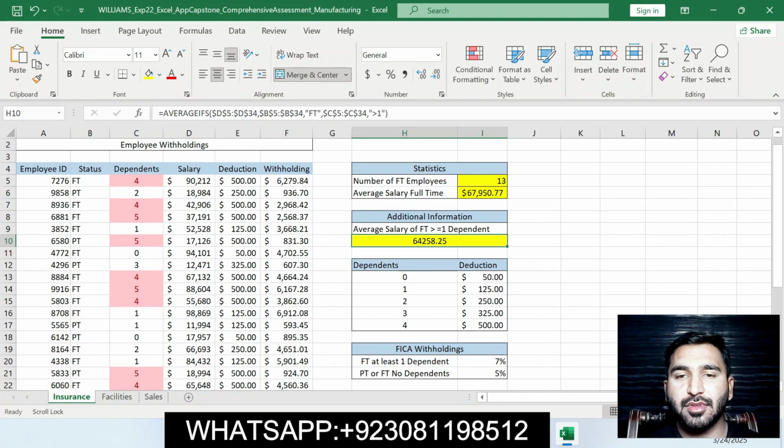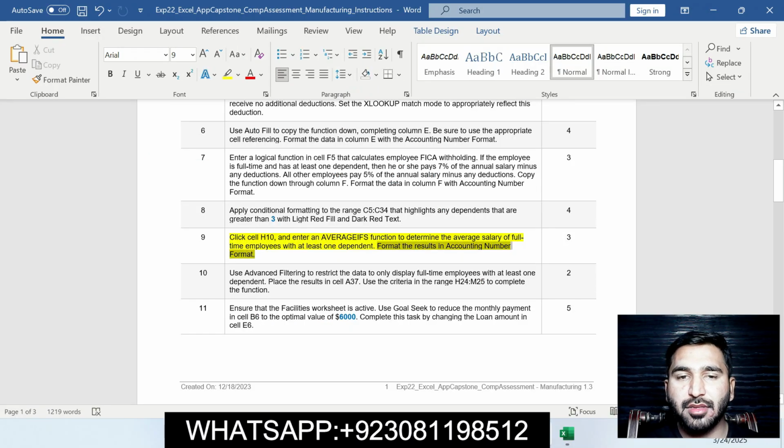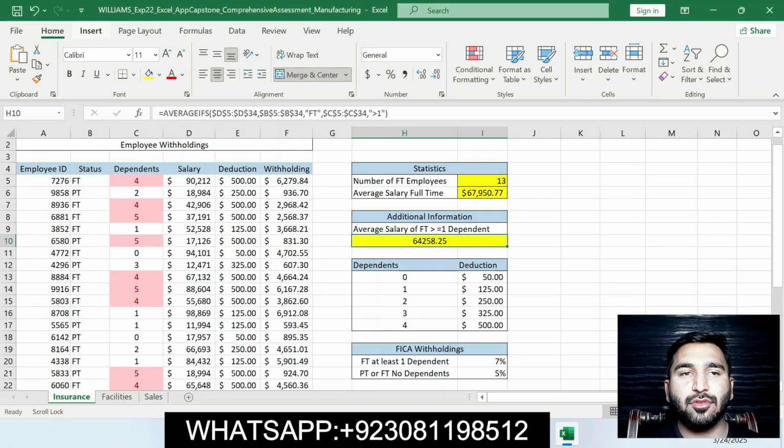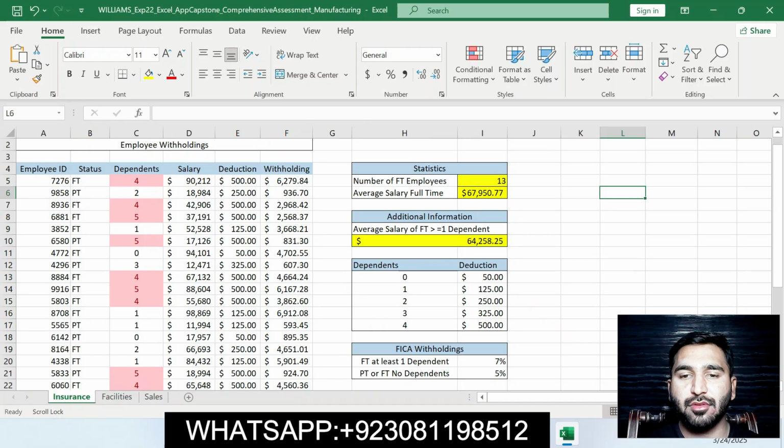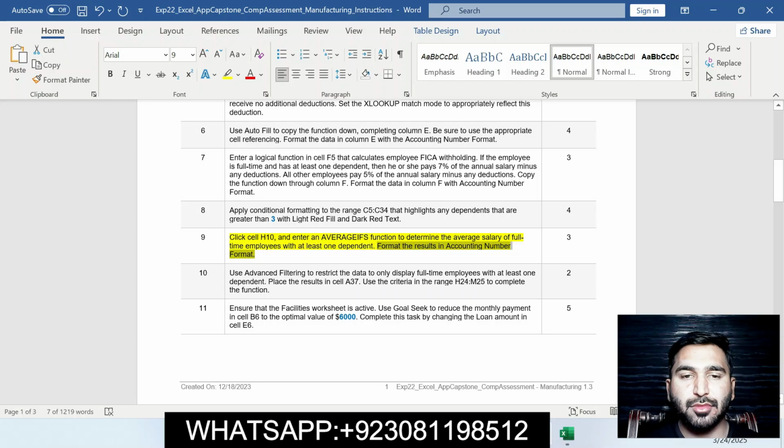Additional information: the average salary of full-time employees with greater than or equal to 1 dependent. You can see it is found here. Then format the result with the comma number format. Go to the Home tab, and in the Number group apply the comma style format. Okay, this is good now. Now moving on to the next question, question number 10.